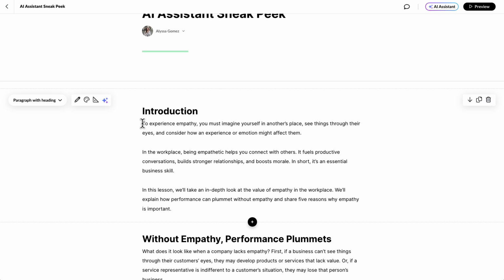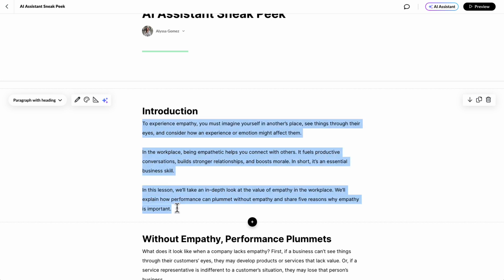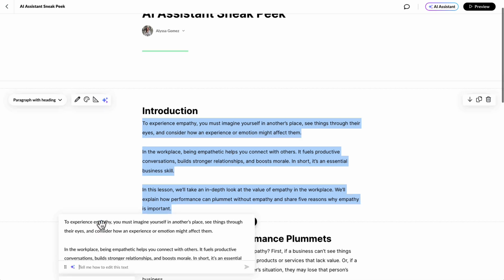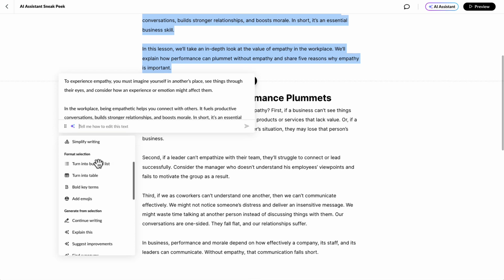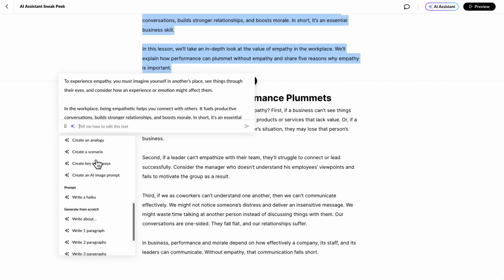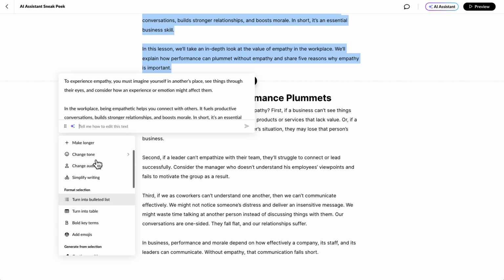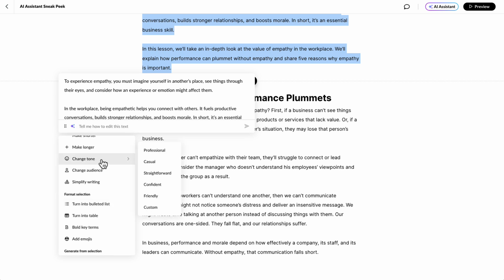So to do that, I'm just going to highlight the text here, and right away in the floating toolbar I can see this Edit with AI button. And I'm given all kinds of editing options here. So be sure when you're testing this out to scroll through and check out everything that's available to you. Now what I'm going to do first is change the tone, and the options here are professional, casual. These are all fantastic options to choose from. I'm going to go with friendly.